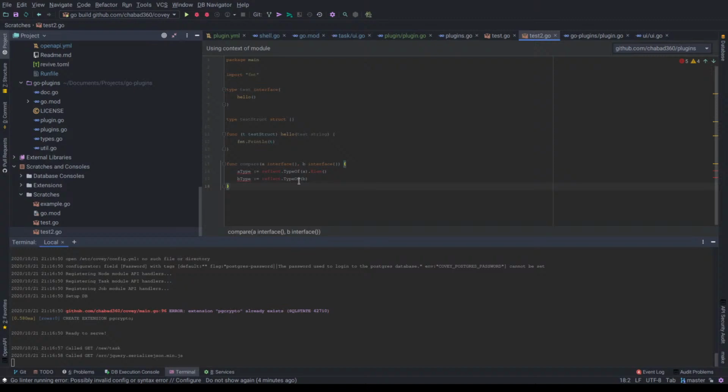Now, what should happen according to the docs is that we can go implement, print line, B type implements a type, and it should work like a charm. Although, interestingly, it does want a pointer.